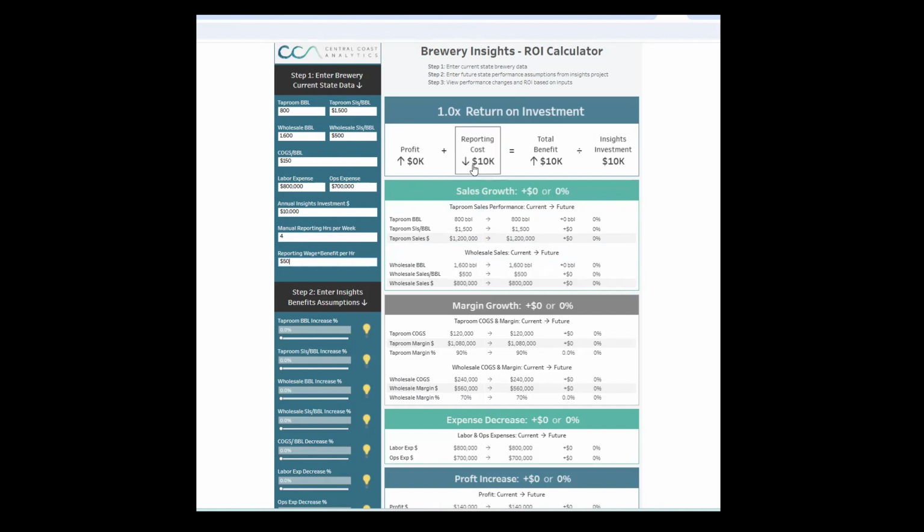Okay, if you've been watching over here as I've been loading in some numbers, we'll start to see some things populate in the calculator. Right now, we're just at a one-time return on investment. So this might even make sense for us to do. Spending money, and even though we're not getting any additional business benefits, we're saving on manual reporting. So already we're at that one-time ROI.